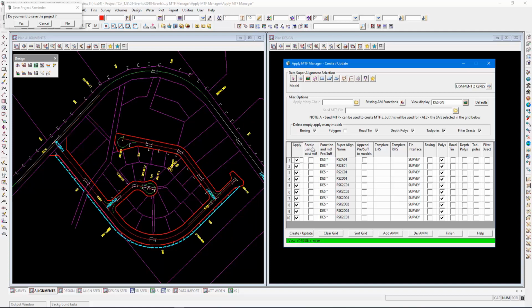The next column is the recalc using existing MTF. You'll notice there's no ticks on in here. Okay, they have not been run yet. The first time we run this, it's going to create them and all these will get ticked on. So the next time we hit the create update button, it will do a recalc instead of a create.